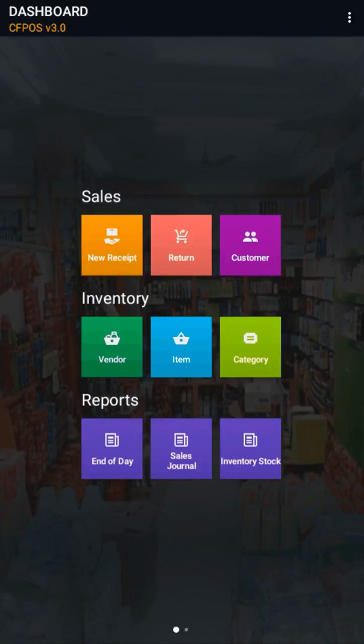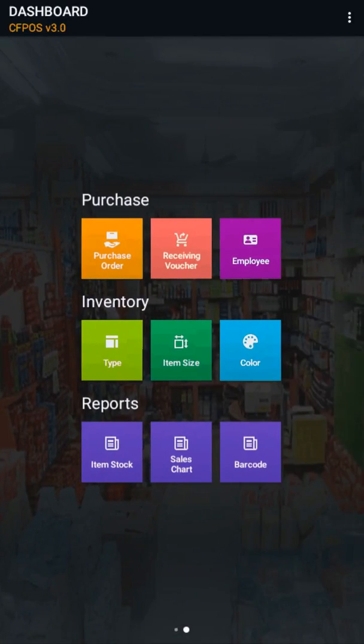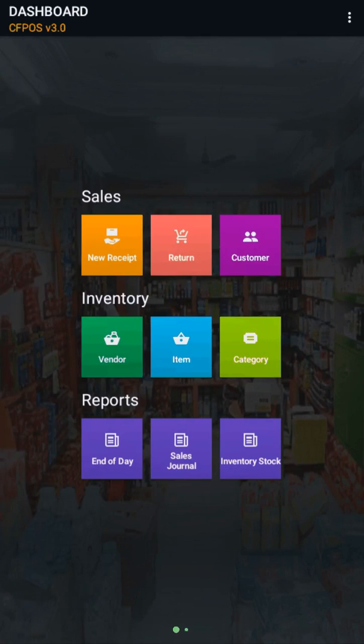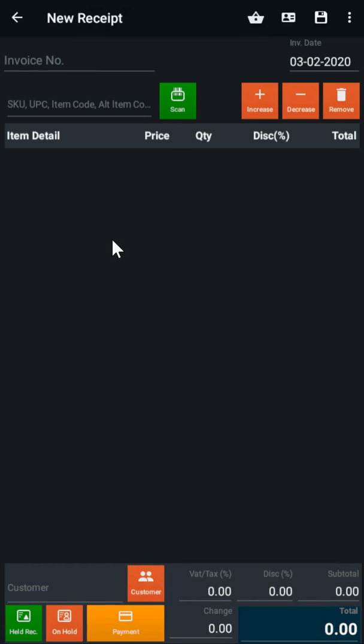After login, you will be able to see the dashboard. You can swipe on the dashboard to switch pages. Now, press the New Receipt button.